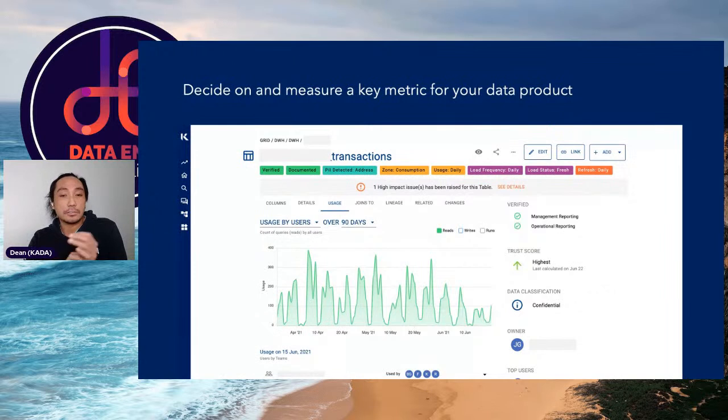The first thing you can do is to define a metric for all of your data products. For data sets, you can use something like usage over time. It's a very simple way to see if there are users that are actually using it. You can plot this against the cost of manufacturing and maintaining that data set. It basically gives you a way to calculate return on investment.